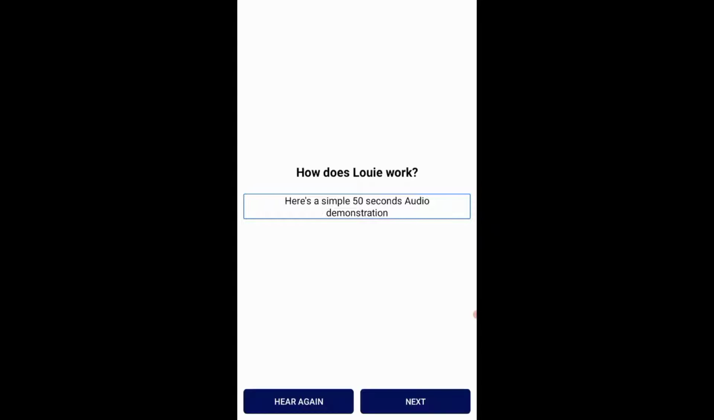So that's it. The tutorial of this application comes in the setup of this application. We have to listen to the entire tutorial in order to continue. We cannot continue without listening to the tutorial. So we have heard the tutorial. There is a Hear again button, we can hear again, or we can click on the Next button.